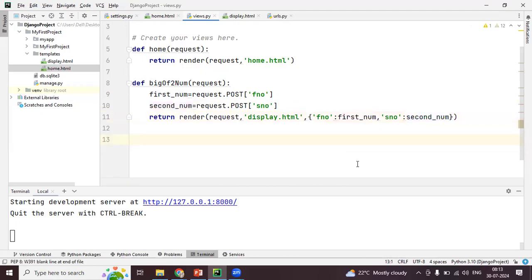This much we discussed yesterday. Nothing else, same thing I'm following. Now, anyhow, my server is running. Let's open it. Whether those changes are applied or not, we have to check, right?